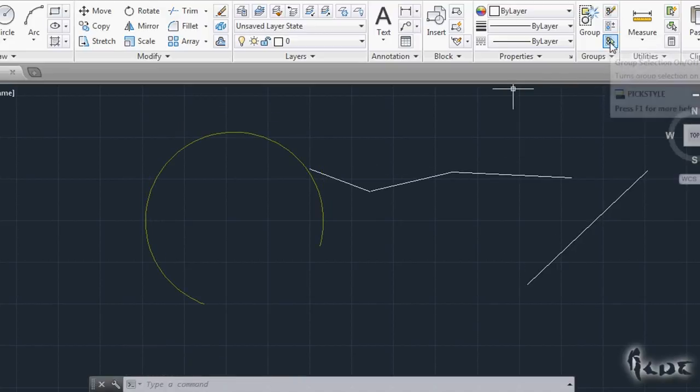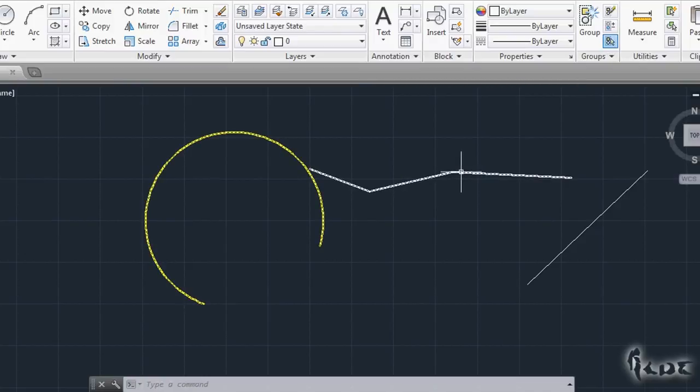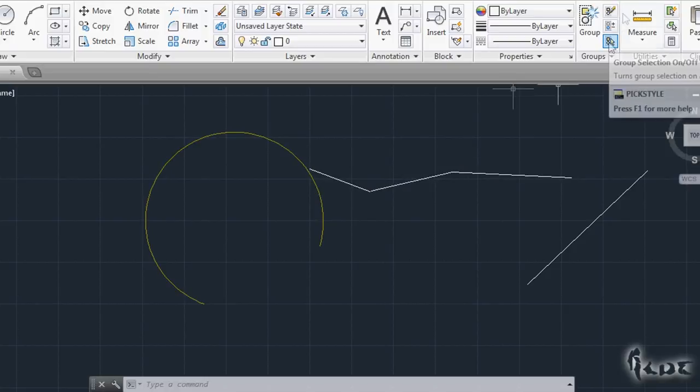To work with groups, you need to enable the group selection, the third button on the right. If it's on, you will work with the groups created in the workspace. If it's off, the existence of groups is ignored, and you work with objects one by one.